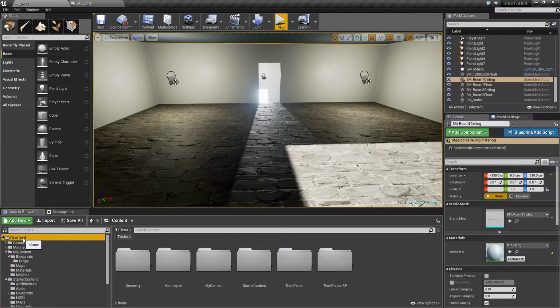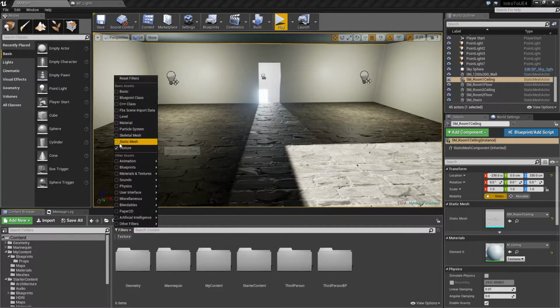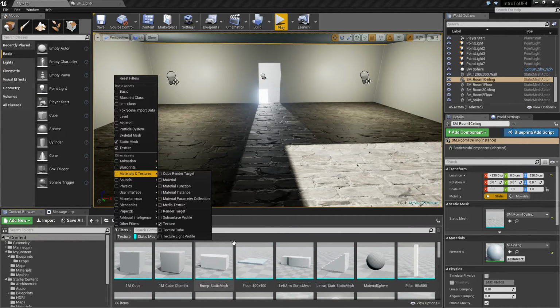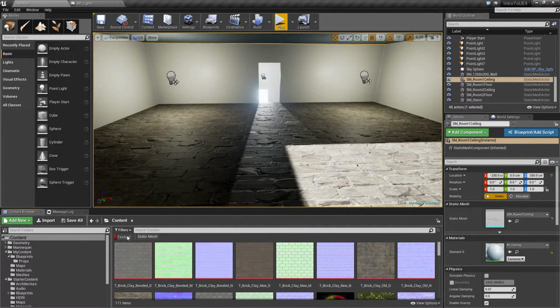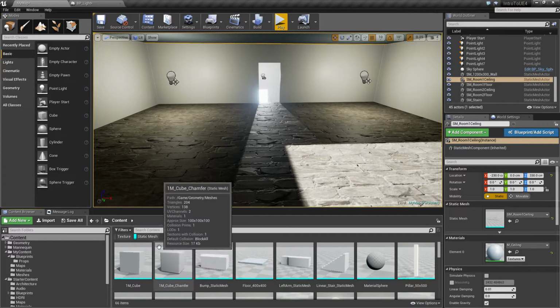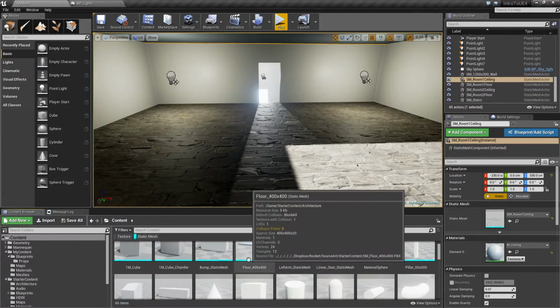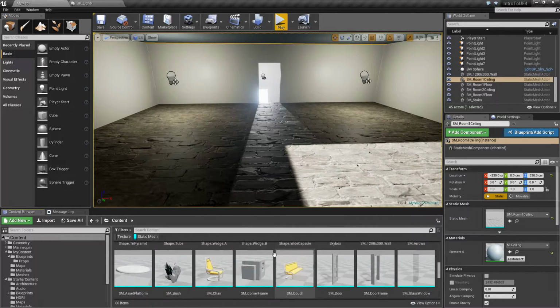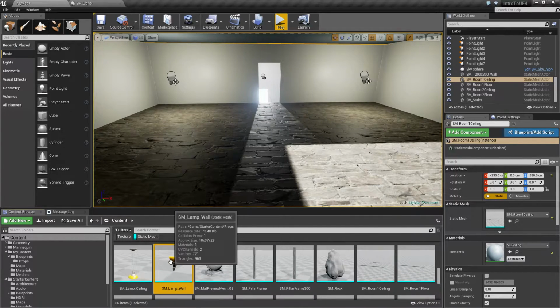We'll go back to content, filters, and then we'll go static mesh. And now you'll notice if we check static mesh, it's highlighted blue to indicate static mesh, and we're only going to look at static meshes. And we can go ahead and look through here. And we're actually going to find what I want, which is our wall lamp. We can click on it.